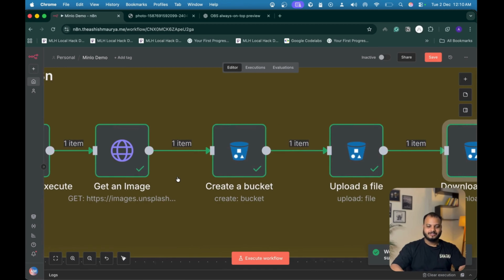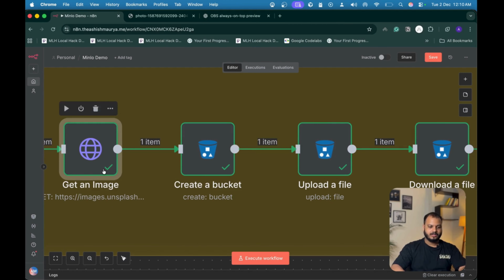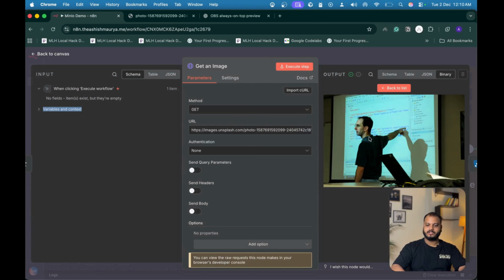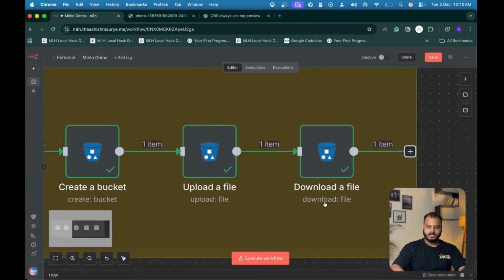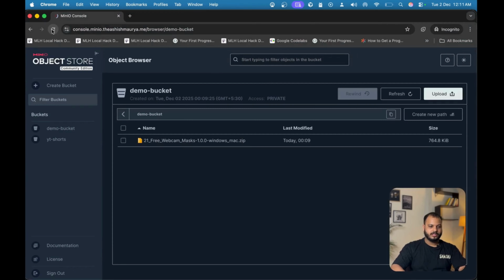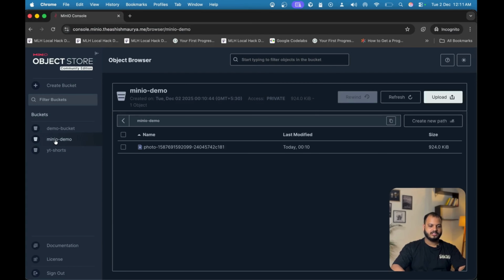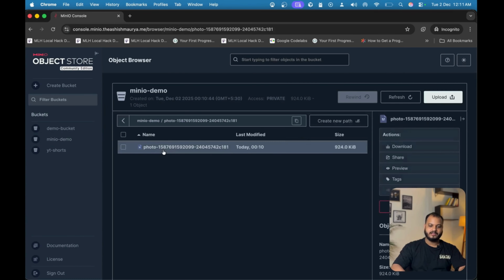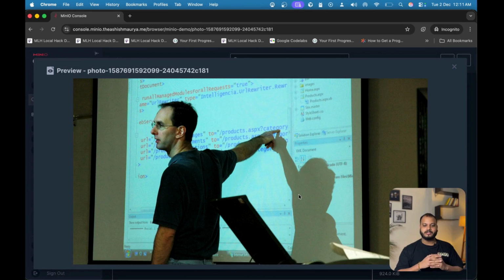It's pretty fast, you know. So let's look at this. This is the file we are getting. If you can see it here, this is the file we are getting. And if we go here, download file view, this is the exact same file, right? And if we go to our MinIO server and refresh it, we can see the bucket is here, and if you preview the file, the file is now sitting on the MinIO server rent-free.